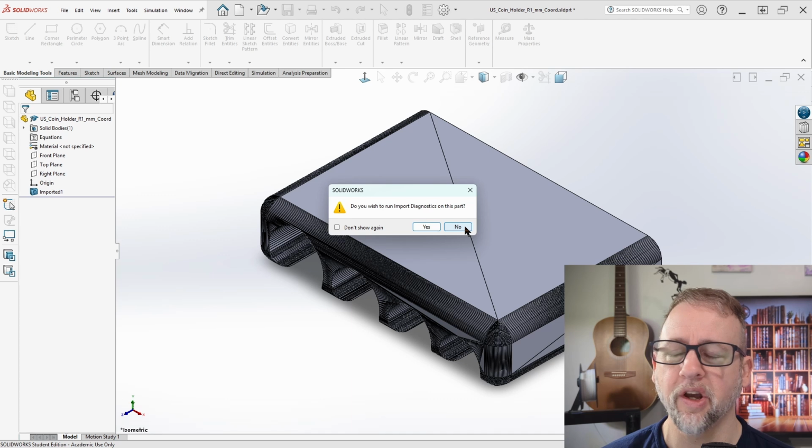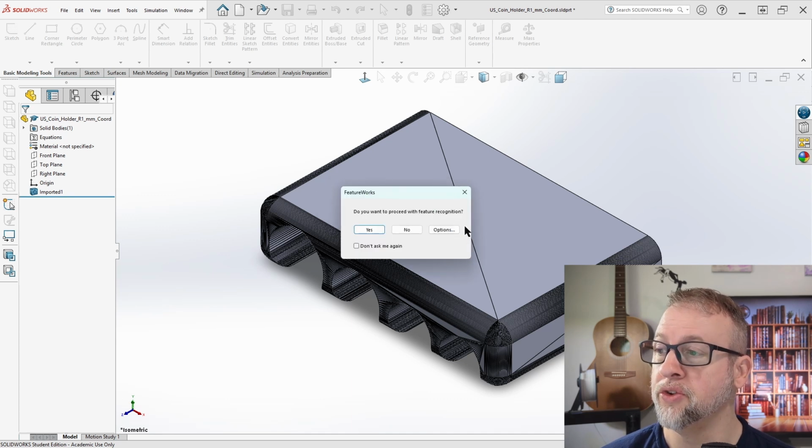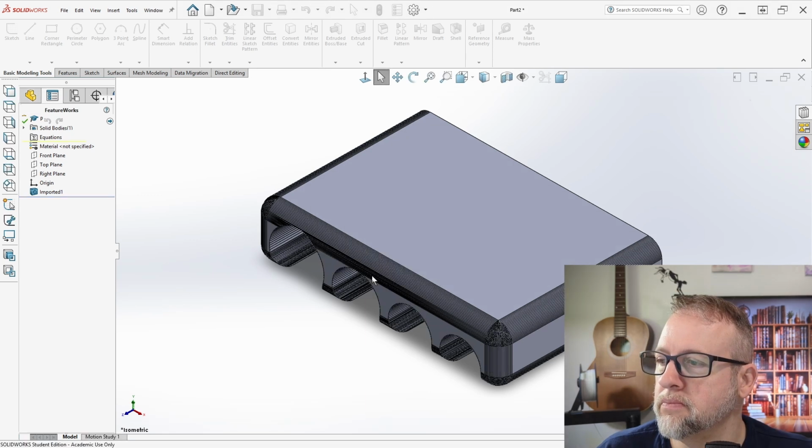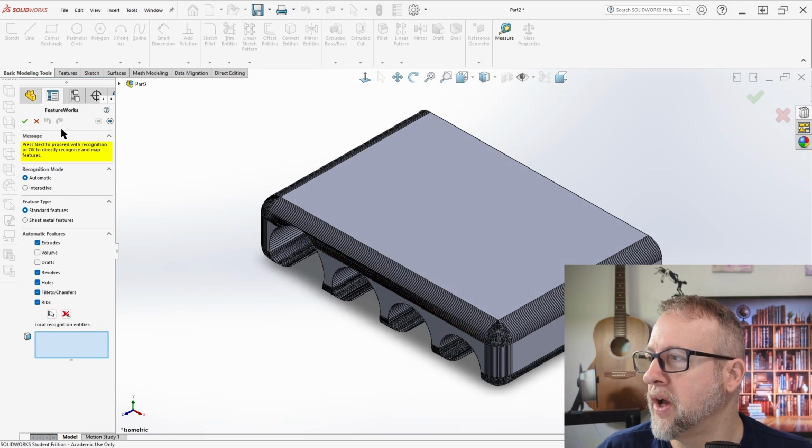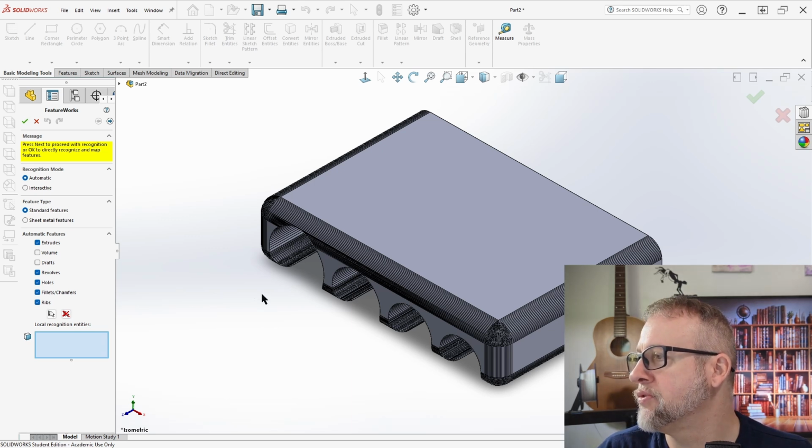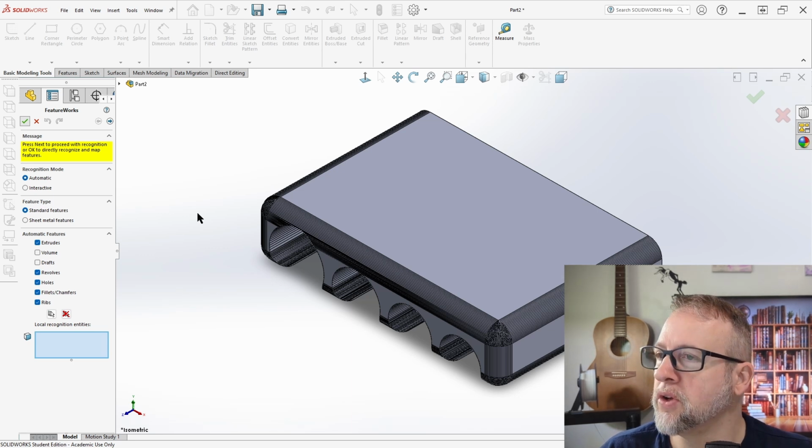I don't want to run diagnostics, but I do want to proceed with feature recognition. Say yes. And now I want to go through here. I want to remove drafts, so make sure that one's off. Okay, and I hit the green check.